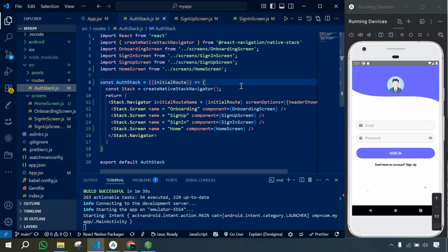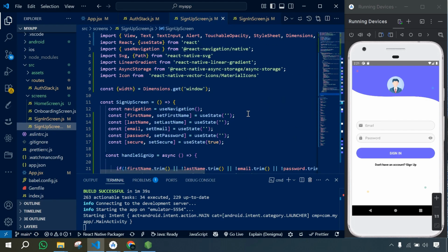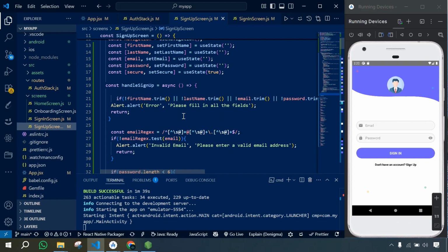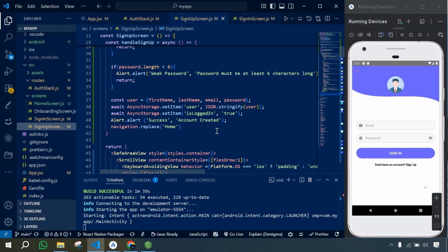So here we don't do anything extra, just add our props initial route, and then we also add our home screen routes, and then in sign up screen we create our sign up screen's UI design, and also here we use these states for our form, and then in handle sign up we use the validation for our first name, last name, email, password, etc. So after that, when the user signs up or creates an account, we try to save the data in async storage as user, and also we set is logged in as true in the async storage, and then the user creates the account and is redirected to the home screen.